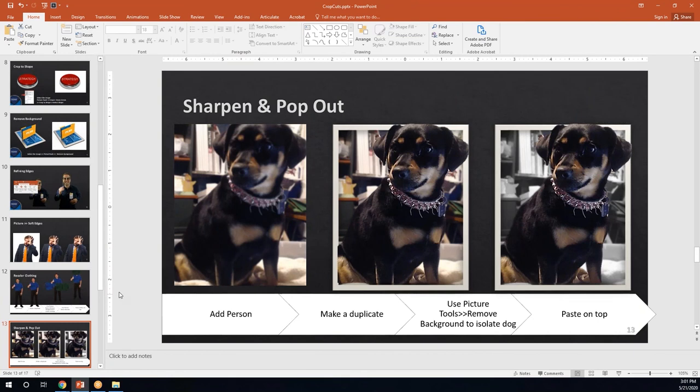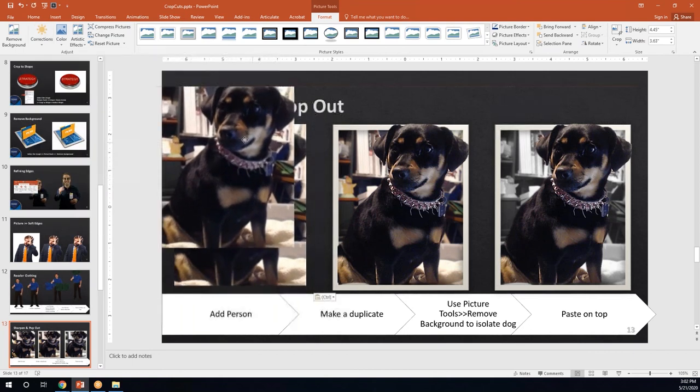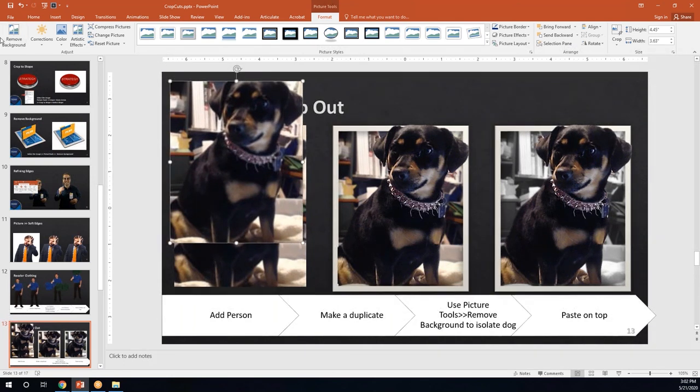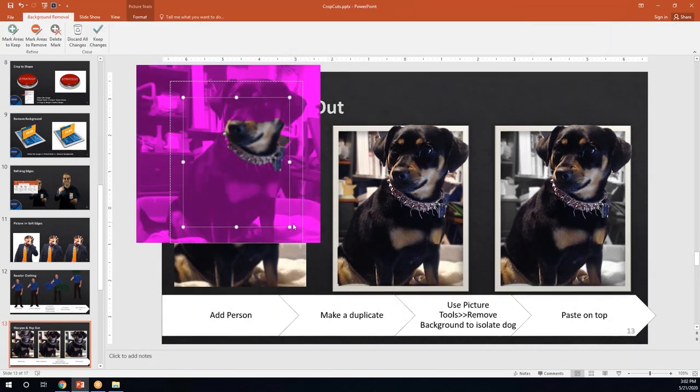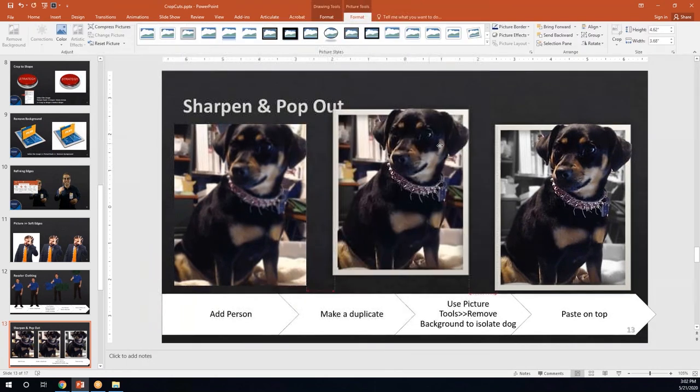Sharpen and pop out. Let's look at this blurry puppy. So the puppy is blurry. What if I were to just sharpen this picture? Corrections, sharpen. Everything's a little too much, right? So you can make a copy of it. You can use that remove background tool again. Remove background. And then you do all your fancy pushing and whatnot, and you crop out just the dog, which is what I did. I'm not going to do it now.